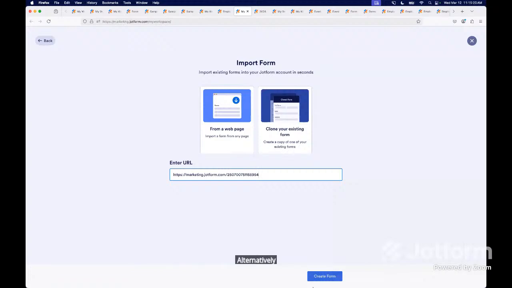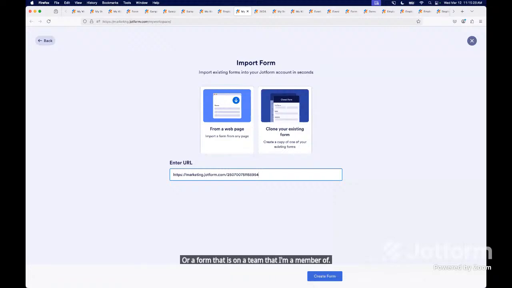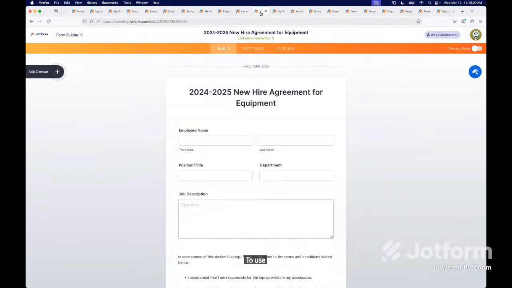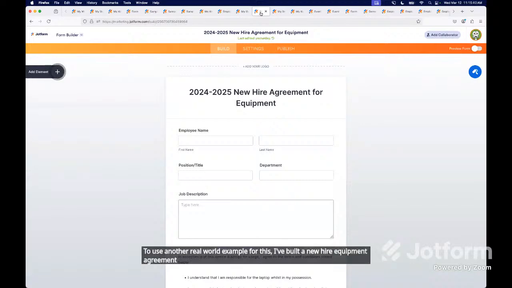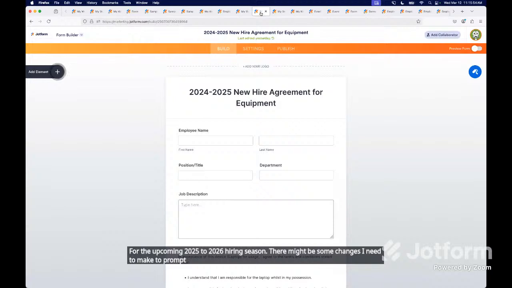Alternatively, there may be a situation in which I need to make a copy of a form I do own, or a form that is on a team that I'm a member of. In this case, I can select clone your existing form to accomplish that. To use another real-world example for this, I've built a new hire equipment agreement form specific to the 2024-2025 hiring season. For the upcoming 2025 to 2026 hiring season, there might be some changes I need to make to prompts and other information in my form.